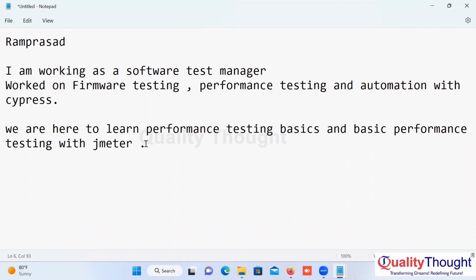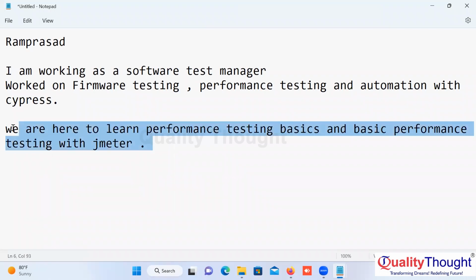Okay. Is this font visible? Yes, sir. Font is clear, or we need to change the font? It's okay, sir. Yes, sir, clear.